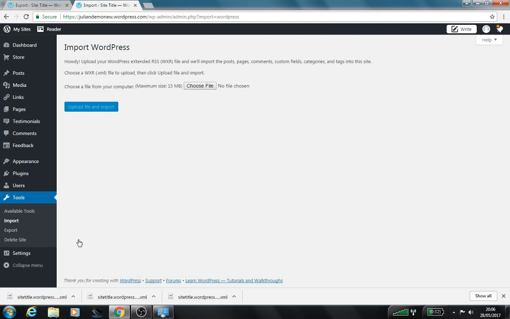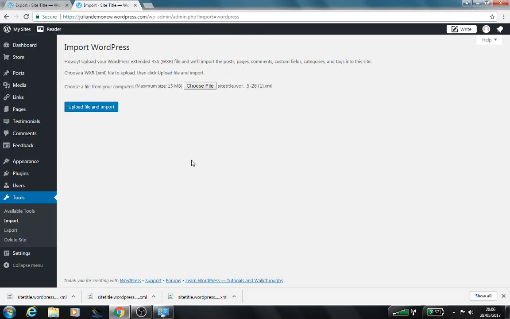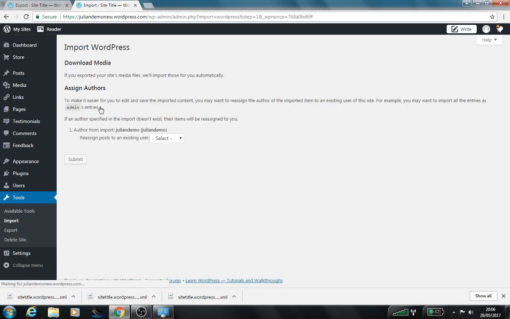The importer will need to know what your export file is called, so we're just going to click the Choose File button and we're going to navigate to it. It should be probably in your Downloads folder. Click on the file you've just created, click on Open, and click Upload File and Import. If WordPress.com, which I'm using at the moment, isn't too busy, this will happen pretty well straight away.